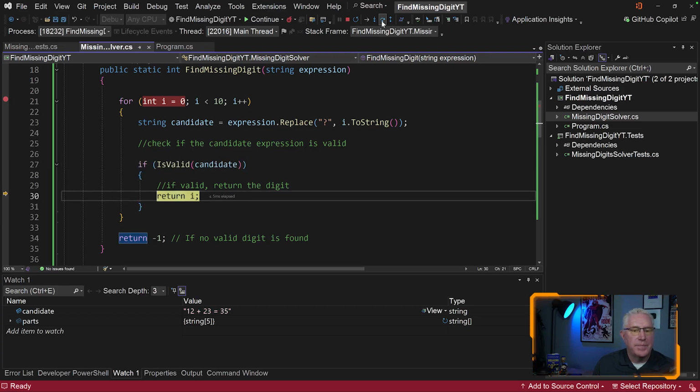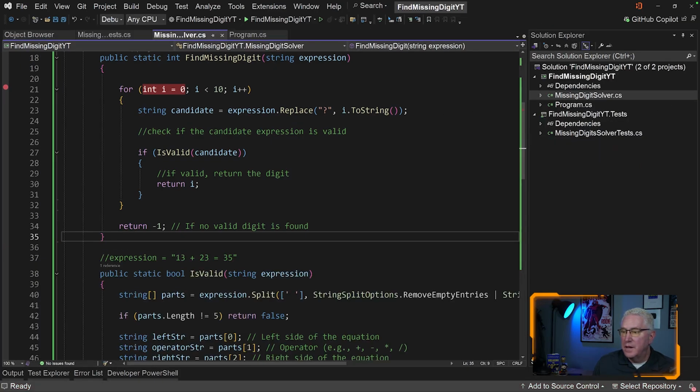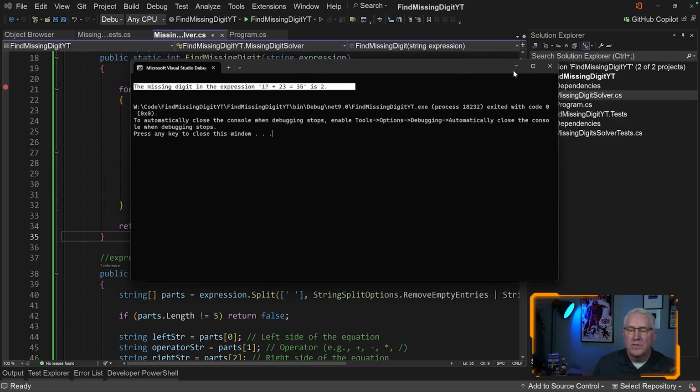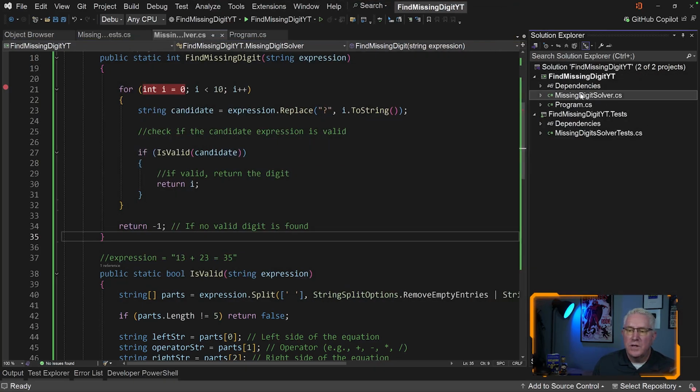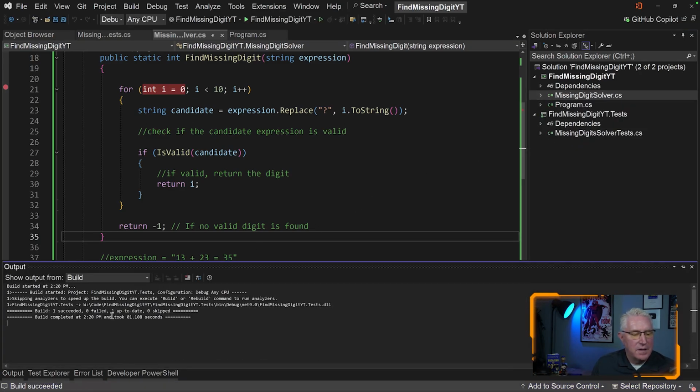Boom. And now our program exits. And you can look at the console here if you run this in C#, and you can see the program.cs printed this out: the missing digit in the expression is 2, and that's accurate. Okay. Well, there are other things that we could do as well. We can actually run our unit tests now. So I can go here and run tests and make sure it passes.